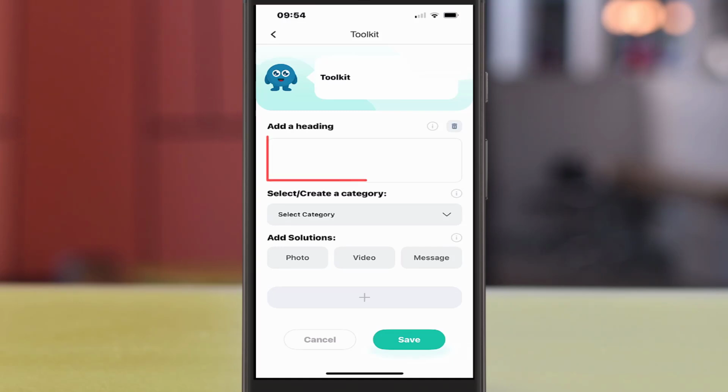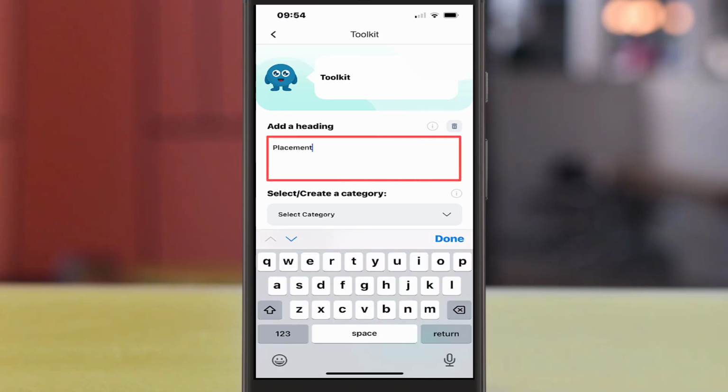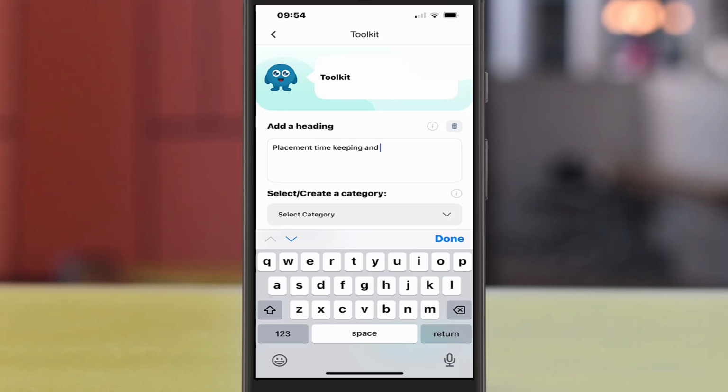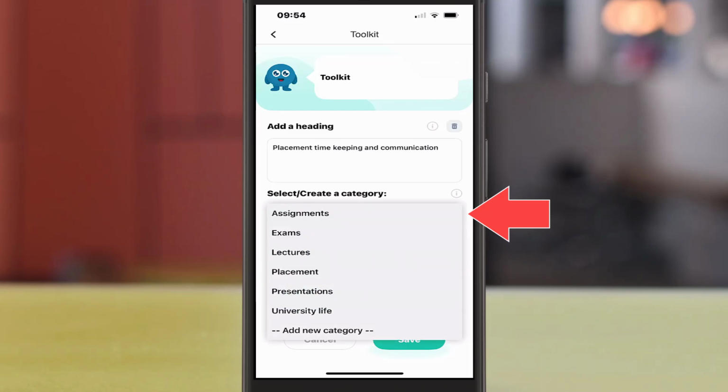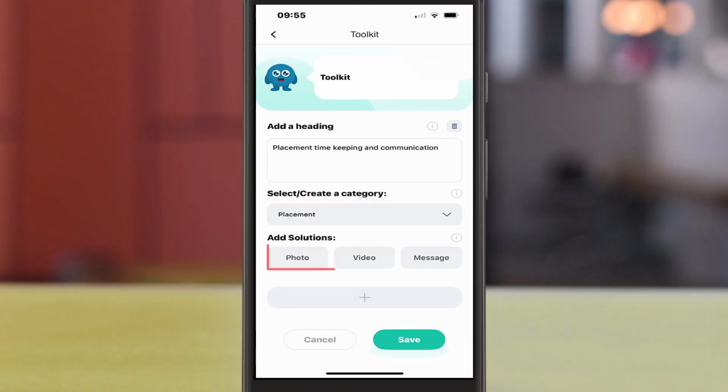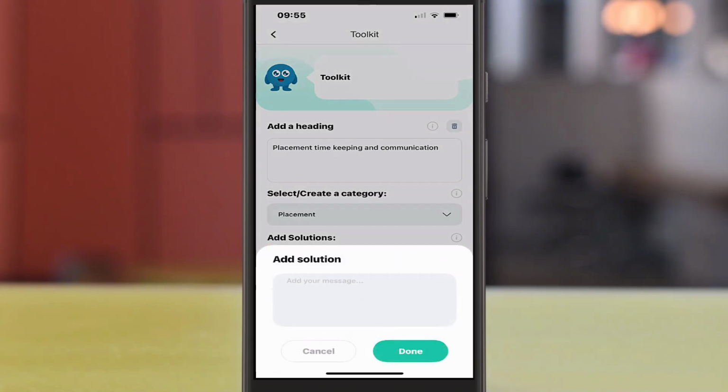Add a heading. I'll put placement, timekeeping, and communication. And click done. Select a category I want to add that to. So that's going to go to my placement category in the drop down menu. Now you can add solutions for this. So for example, a message. What do I do with placement, timekeeping and communication?